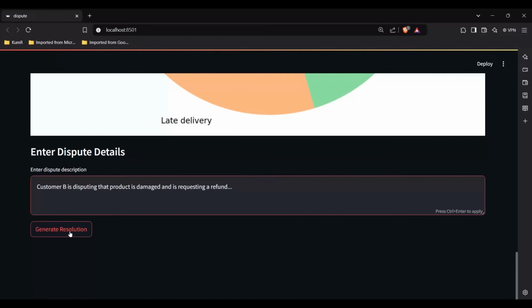And then there is a generate resolution button. This generate resolution is done by the system, which is done by the LLMs. Let's click on that. It runs on top, so the system is generating the recommendation. Let's wait and see what it shows up.